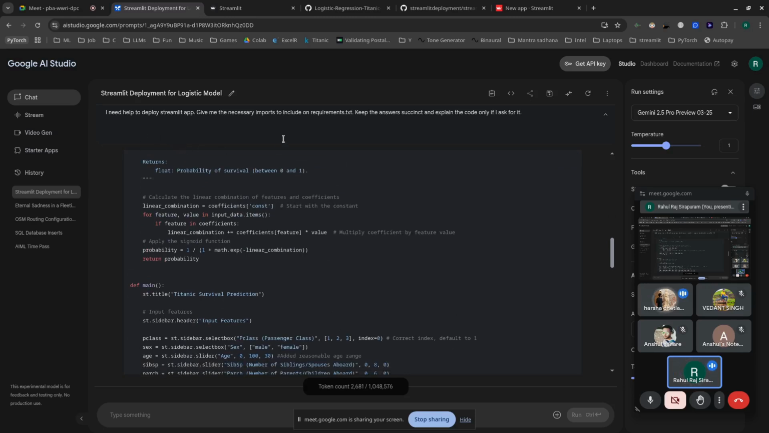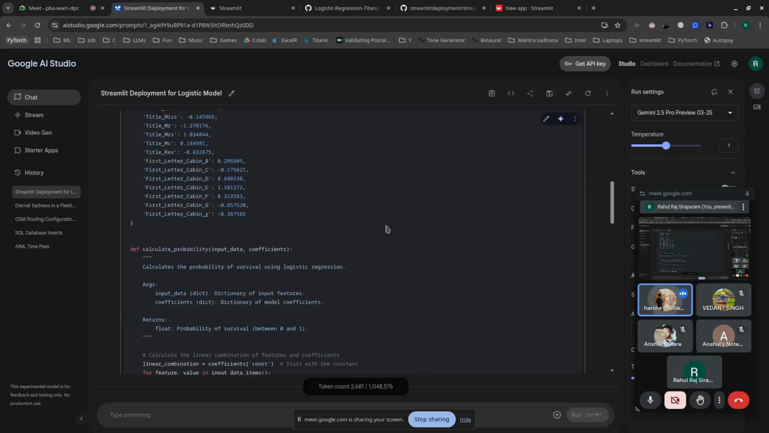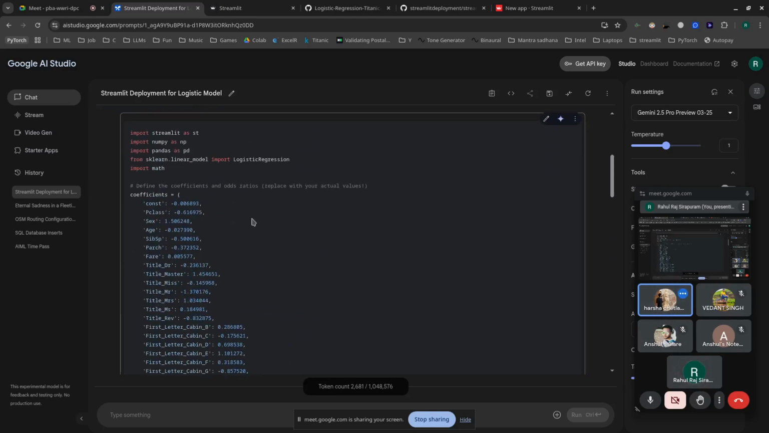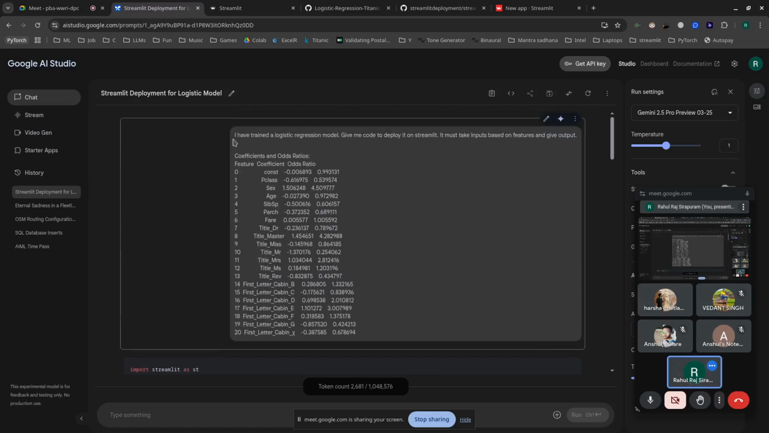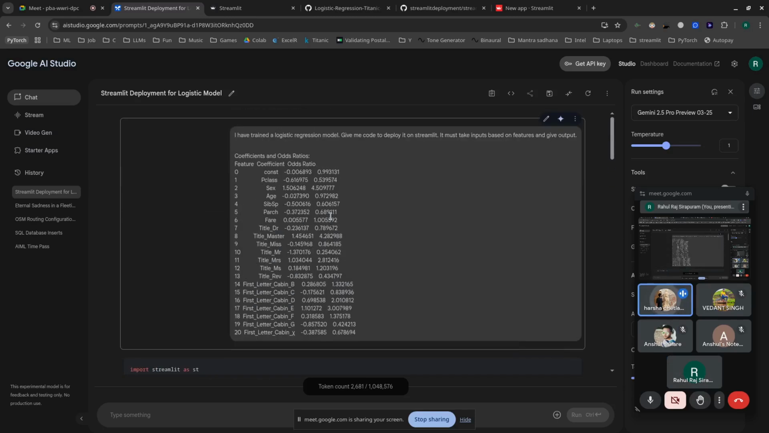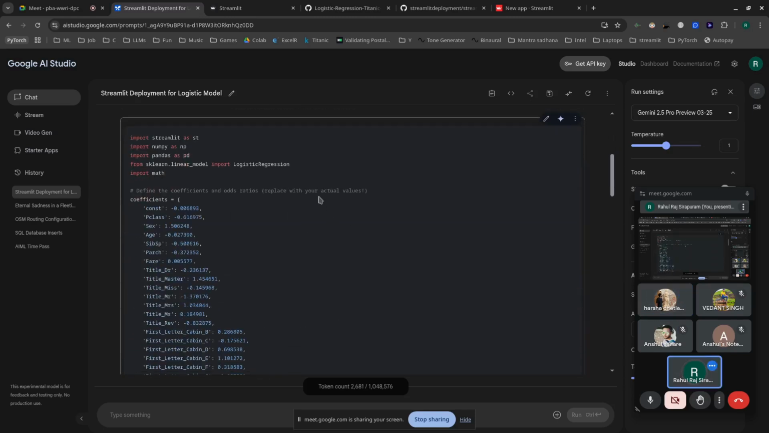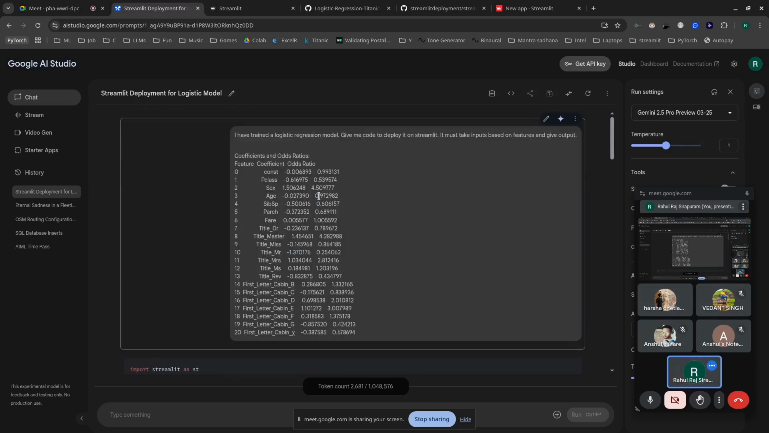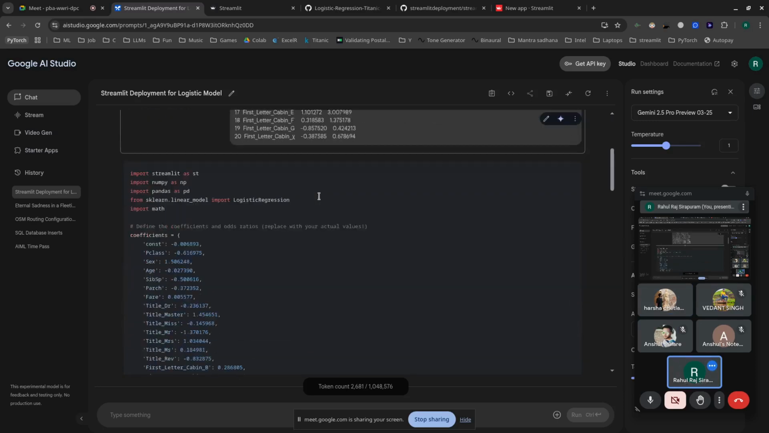Okay, so the coefficients are taken, and then can you repeat that? Yeah, I paste the coefficients. See, I have trained a logistic regression model. This I've understood. So the coefficients are taken by the Streamlit app to make an app. Yeah, by Google AI Studio. Google AI Studio takes this and makes an app.